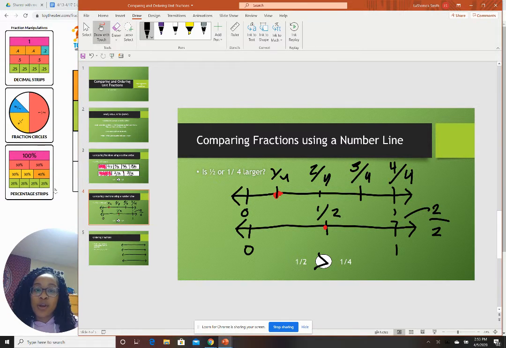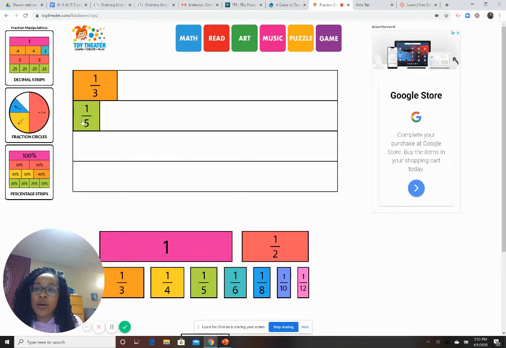If we want to compare that with our fraction strips, we can. We can choose 1/2, and we can choose 1/4, and again, we can see which one is larger.